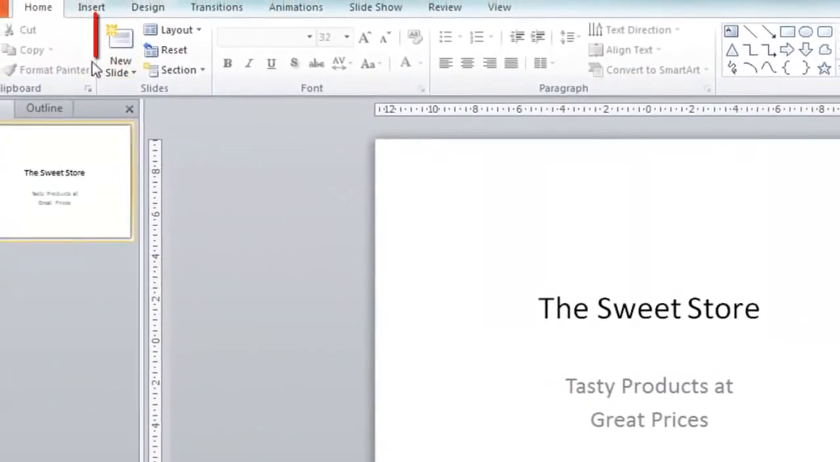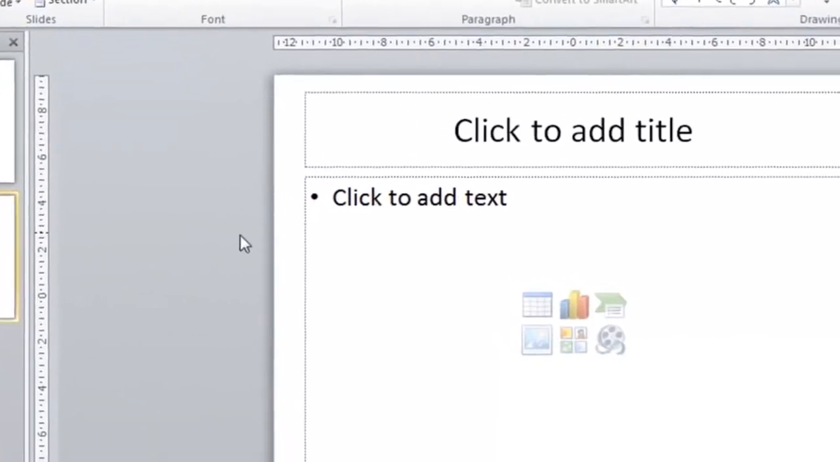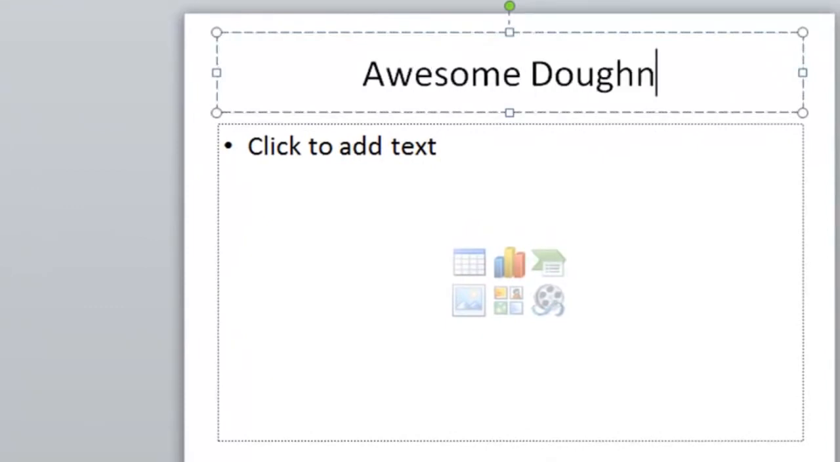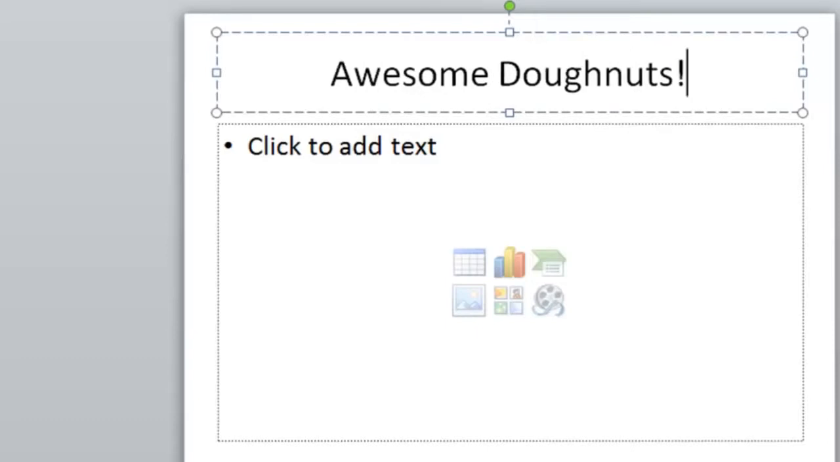So just come up to where it says new slide, click that option, and we get a new slide template. So I'll click where it says click to add title, and we're going to type in the title of my second slide, which is Awesome Donuts. I'll even put an exclamation mark on the end of that.